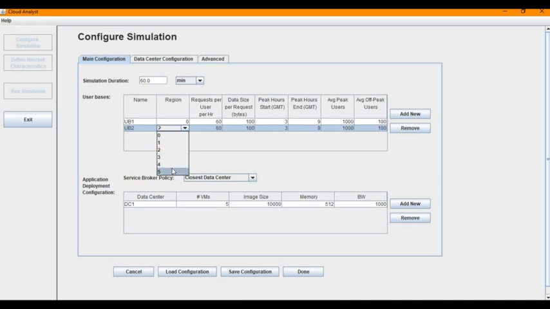I will add one more. Here we have the options like requests per user, data size, peak hour, and etc. We can add the number of data centers from here, but first we need to do the configuration.